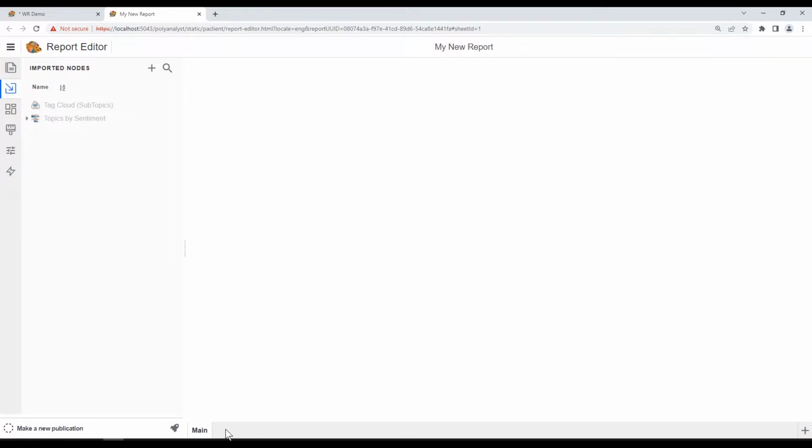We will now go over how to create a web report in the report editor. Currently, we only have one sheet in the report that is named main. We can see this also here up on the Sheets tab. There is just one sheet here. We can also see here in our Imported Nodes tab that there are just 2 nodes imported.